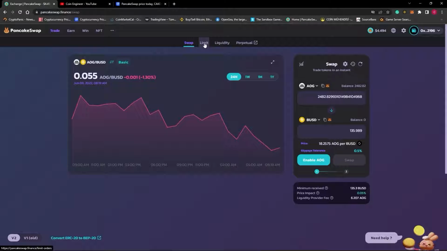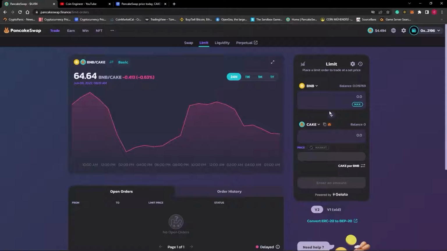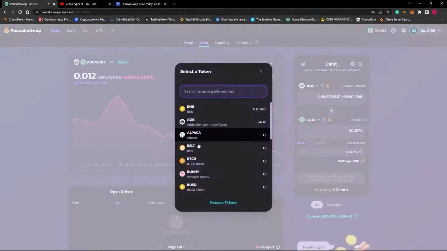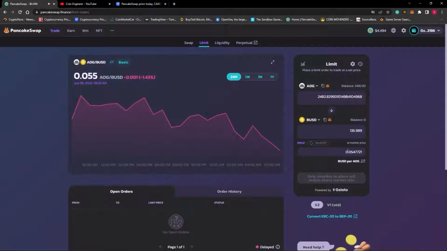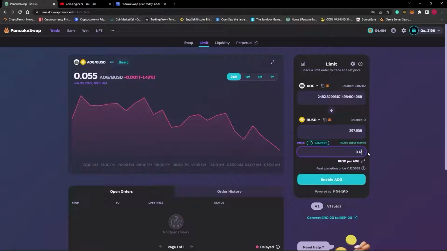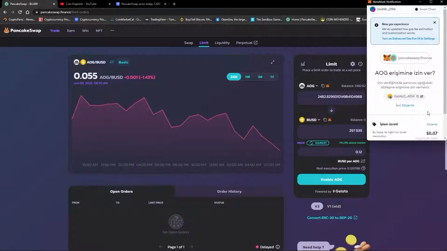We have the limit orders in here. We can set a limit price to sell or buy tokens. For example, I want to sell my Age of Gods tokens for Binance USD, but this is the current price of Age of Gods tokens, and I would like to sell when the price reaches 12 cents instead of 5 something, 5.5 cents. Since I cannot be on the screen all day, and even if I set alarms, I probably will not be able to react in time, what can I do in that case? I can just set a limit order and the system will automatically sell it when the price reaches 12 cents. Let's click on enable Age of Gods and let's confirm.